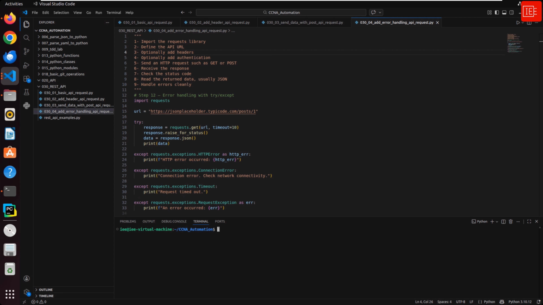Now we define different except blocks to handle different types of errors. This catches HTTP related errors, such as 404 or 500 responses. These are errors returned by the server itself. This handles situations where the client cannot connect to the server at all. For example, if there's no internet connection or the server is unreachable. This catches timeout errors, which occur when the server takes too long to respond. This is a catch-all block that handles any other request-related exceptions that weren't caught by the previous ones.